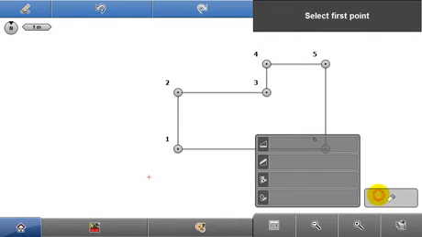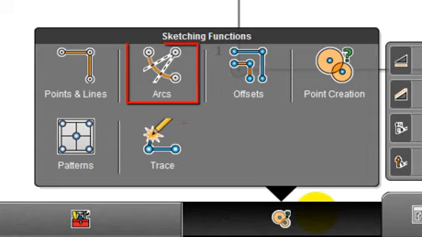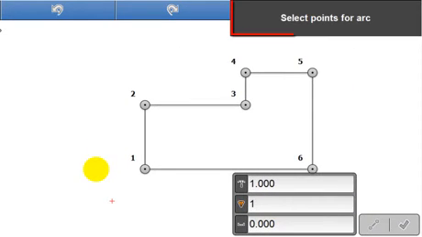Moving on now to the arcs function. Select arcs from the sketching functions and follow the info panel guidance. Select point 4 and point 5. The arc position is already proposed on the sketch in blue.